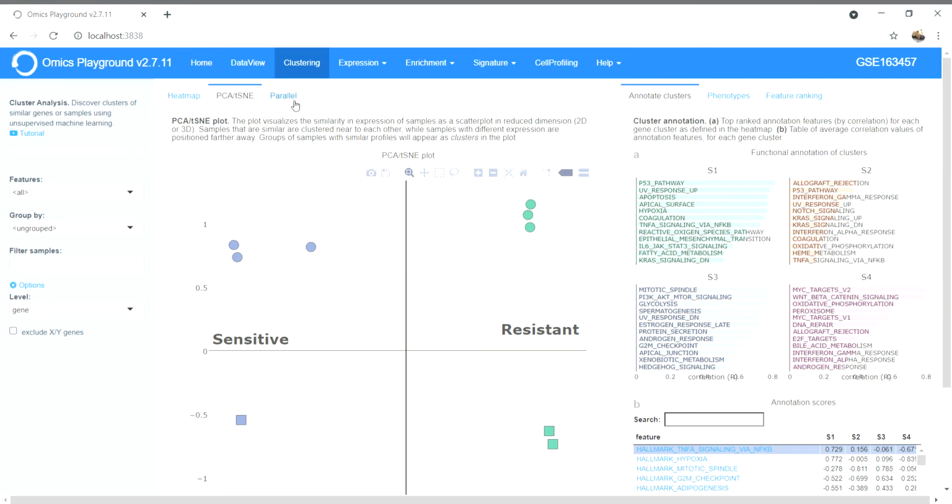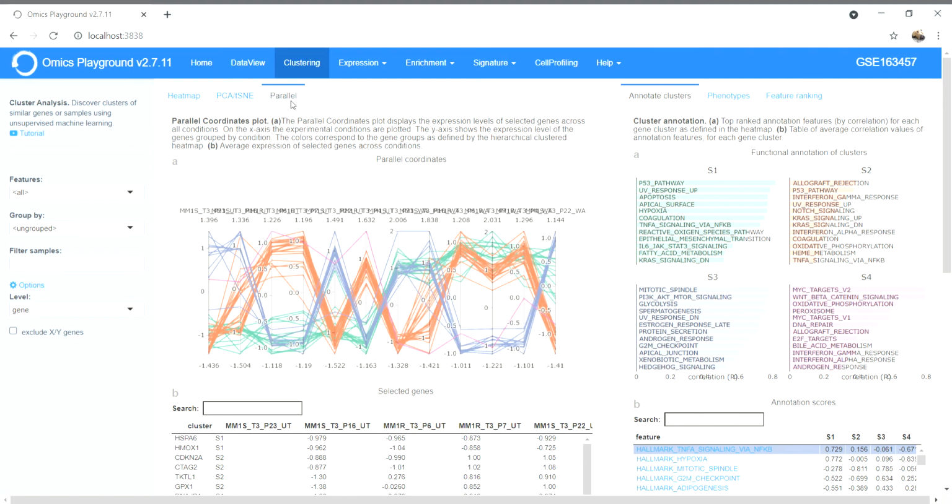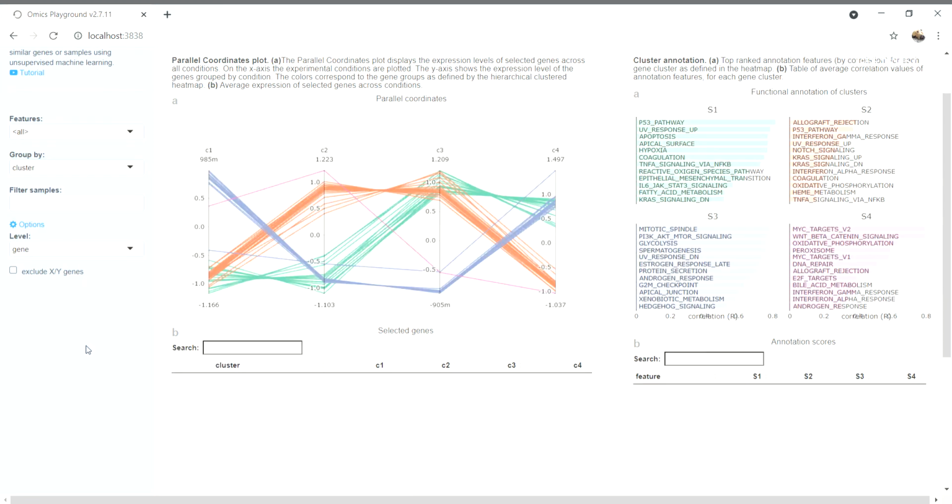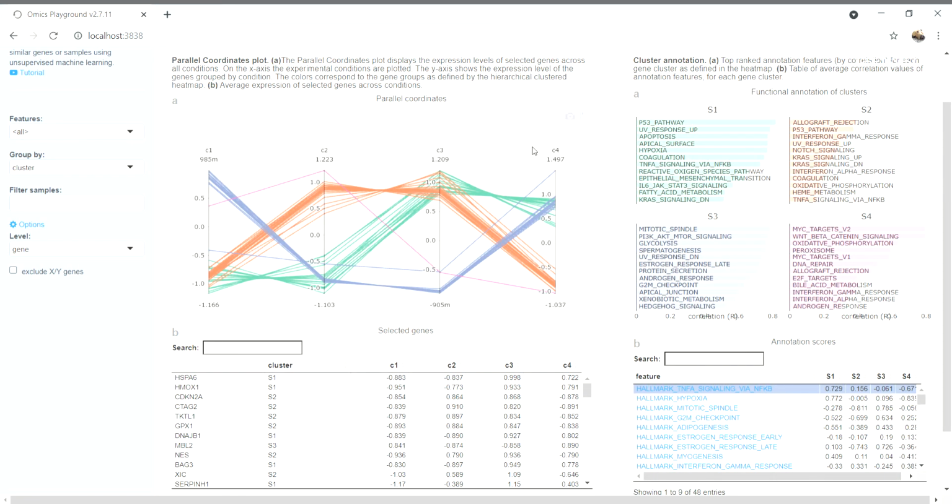Next, we have the Parallel tab. In this tab, you can see a parallel coordinates plot that displays the expression level of selected genes across all conditions. This plot is particularly useful if you're looking at a time series. So in this case, it makes sense to group your samples by phenotype. I'm going to group them here by cluster, but you could imagine this could be by time. And then you have the expression of selected genes as they change across time.